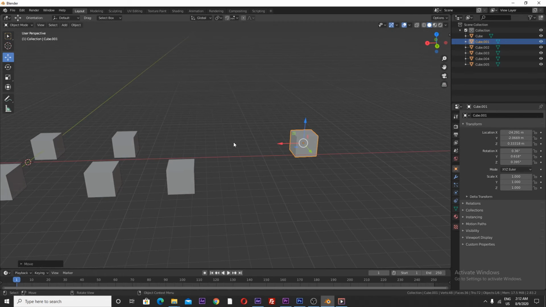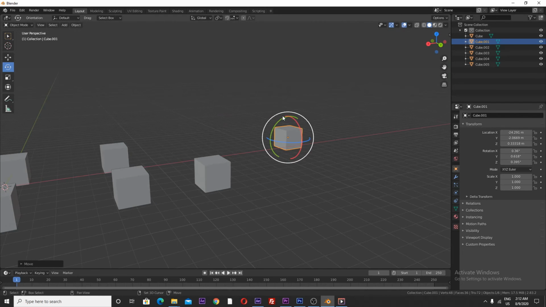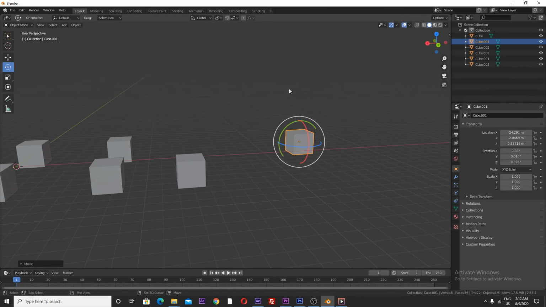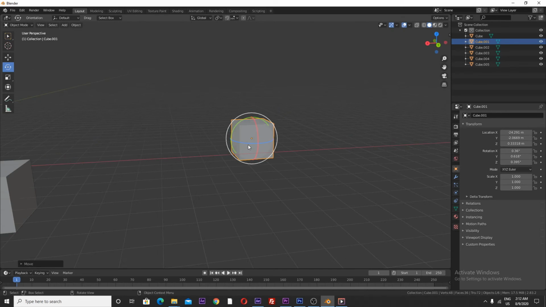So now the next one is the rotate tool, and the quick key for the rotate tool is here. Just press on this and you will find the sudden change in the gizmo. This is the rotate tool and this will help you while rotating your object in any direction.